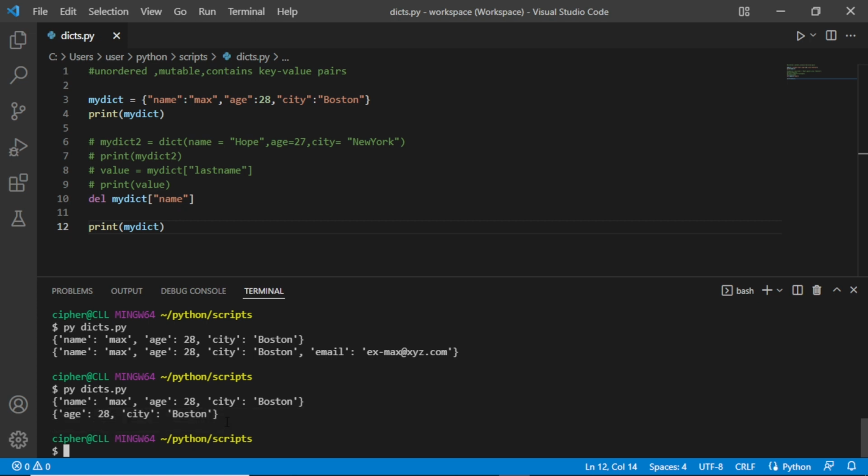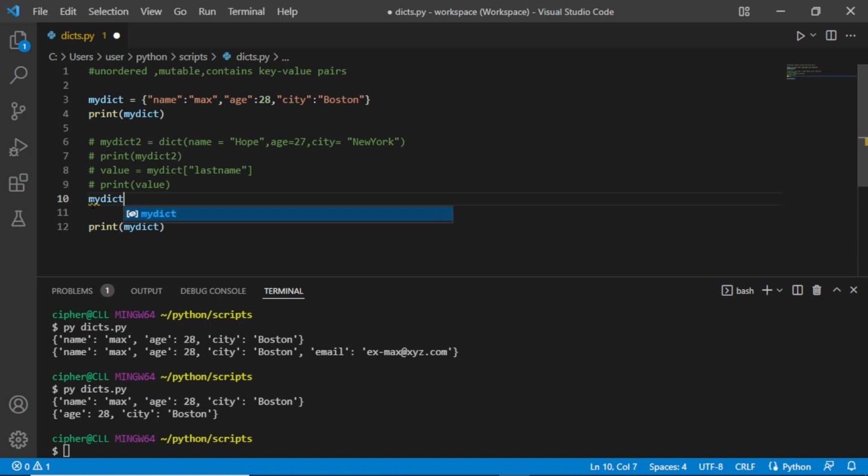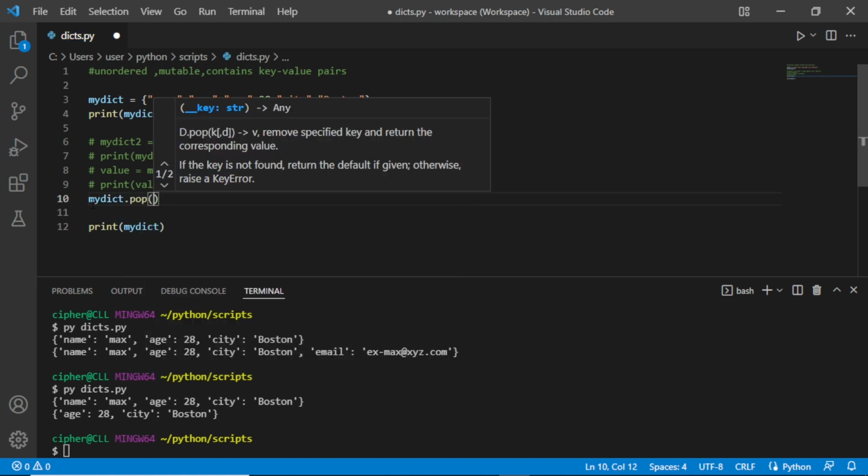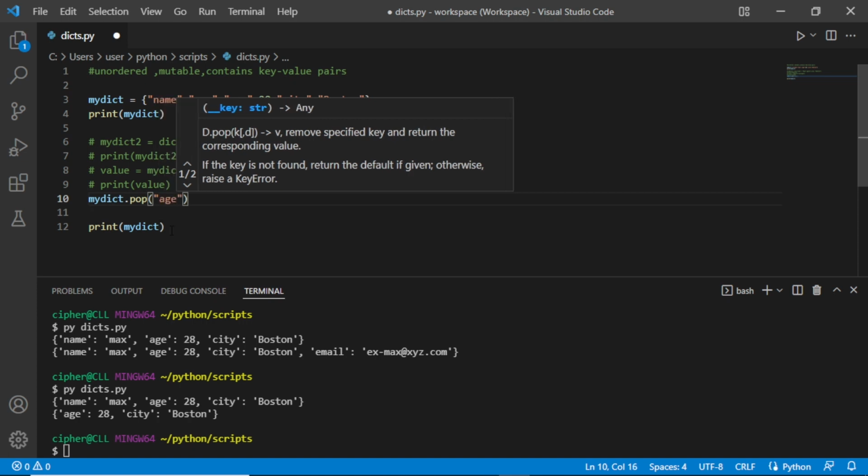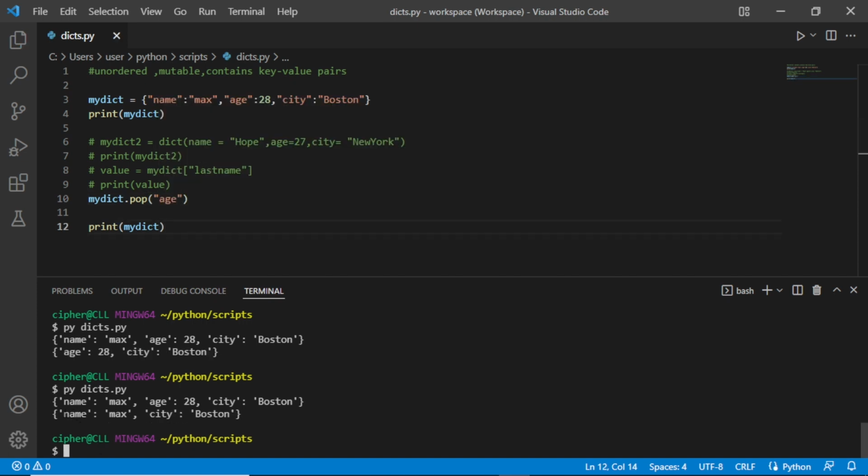We can also use the pop method. Let's say my_dict.pop, and what we want to pop, let's say we want to pop the age. So if we print this, we see that the age is gone.